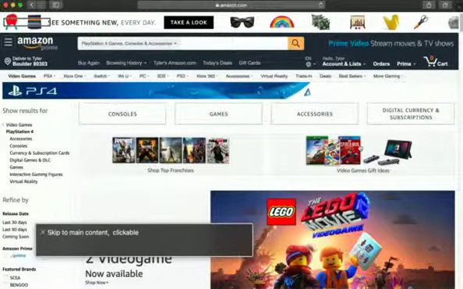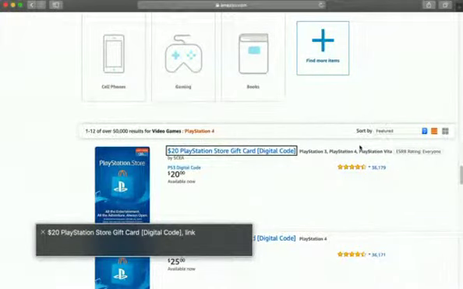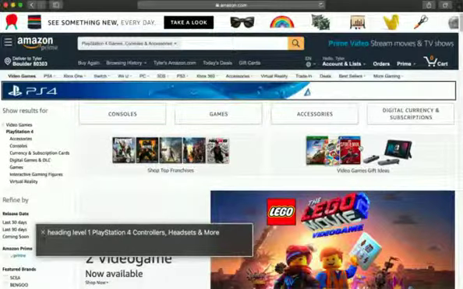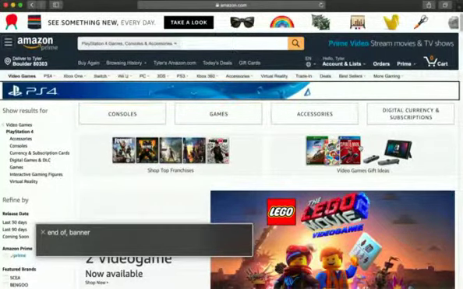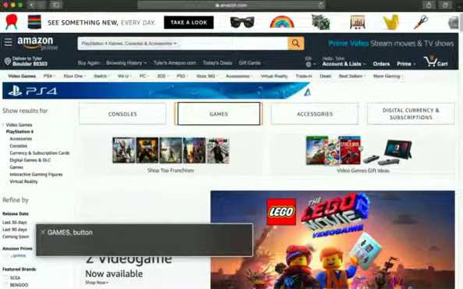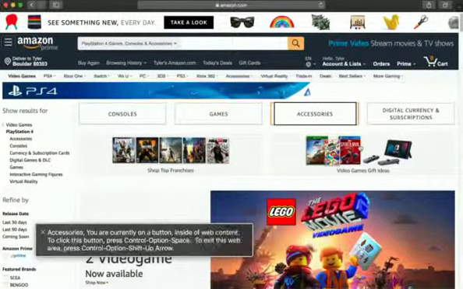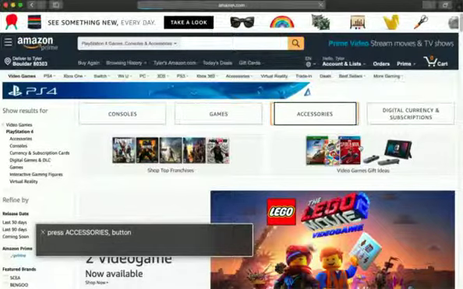Skip to main content. Clickable. I am going to look inside of the accessories tab to find something I like. So I'm going to use the headings again. Heading level 1. PlayStation $20 PlayStation Store gift card. Heading level 1. PlayStation 4 controllers. Headset. So I'm in the PS4 heading right now. End of banner. Consoles button. Games button. Accessories button. You are currently on a button. Press accessories button.